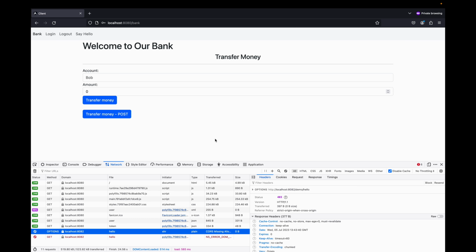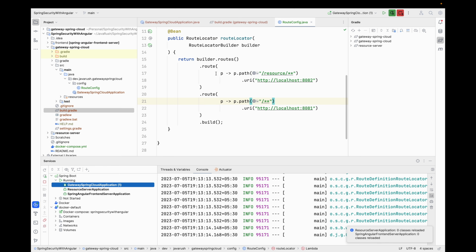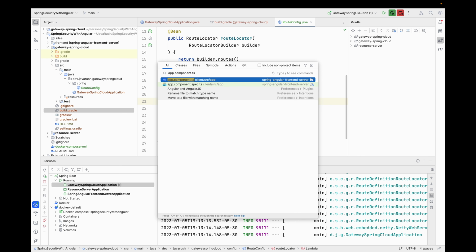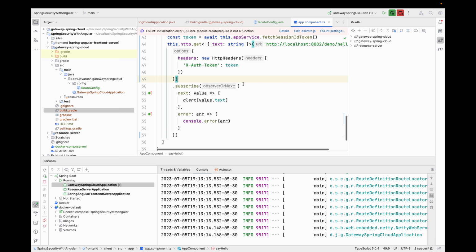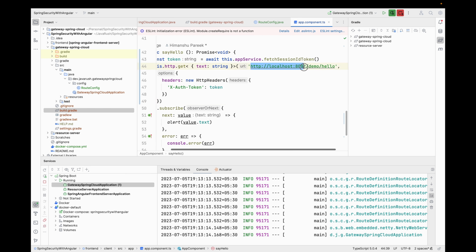We need to change it because now we want to send the request to gateway, and gateway will send the request to resource server. So let's do that. So open app.component.ts file, and here we don't want to send any token. So first of all, the request will be, so we need to specify that the request is to resource.